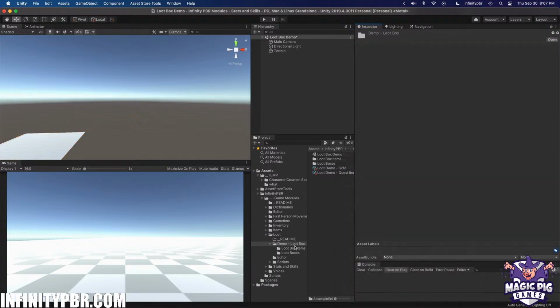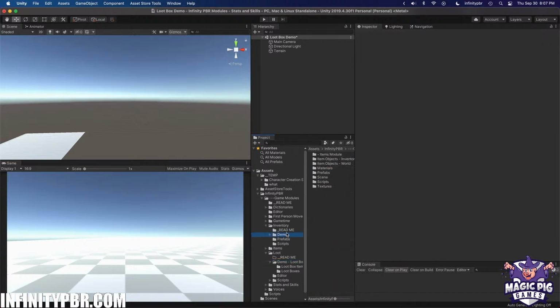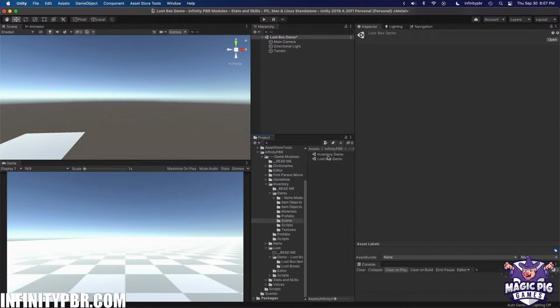Actually, let's delete that. Let us do instead, save some time, go to the inventory module and copy the scene. That'll be up there. Call it loot box demo. So this is going to be using the inventory module scene.